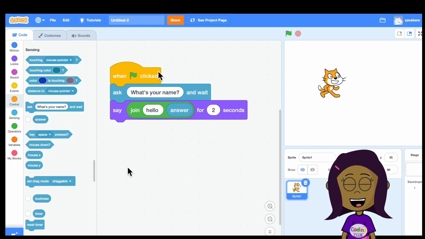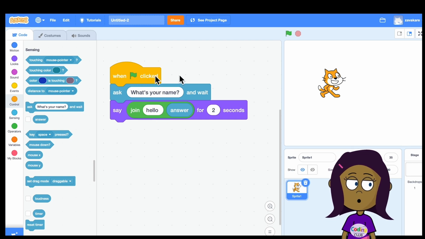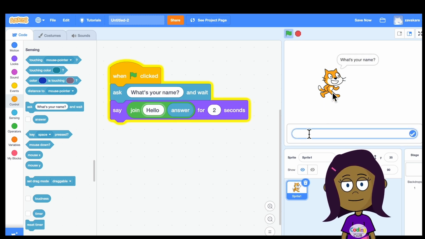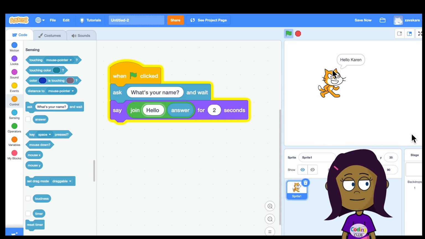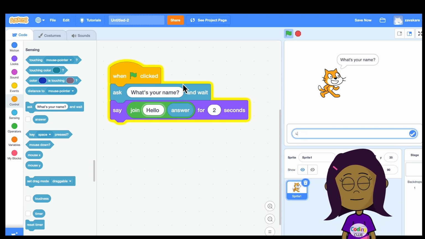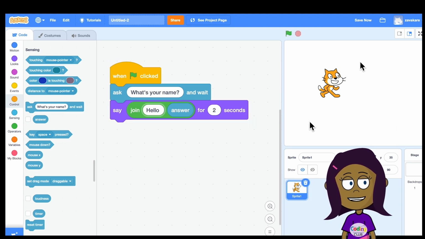Scratch is going to be doing the same thing. Instead of text-based, this is more blocks. It's more for younger children or people that are starting to learn about code. They like to jump in here. So here it's saying ask, what is your name, and it's going to wait. Then when we type in the name, it's going to do the same thing. See, what is your name? Type in Karen, press enter, and now it's going to say hello Karen, and this one's set up for 2 seconds. So even though they look different, they're practically doing the same thing, right? So just so you can see the difference between C# and Scratch.